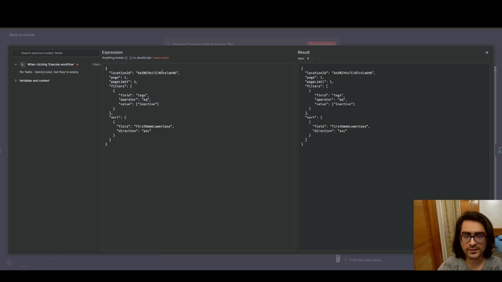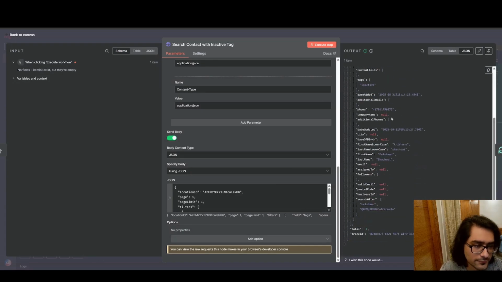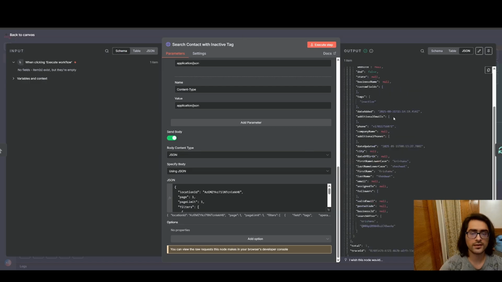So location ID, I'll tell you how to find that when we go to the GoHighLevel section soon. Page limit, and in the filters we have used a field called tags, operator is equal, and value as inactive. So this will return us all the contacts which are in the inactive state, right? As you can see, it returned us the phone number, first name, last name, whatever details we have, right?